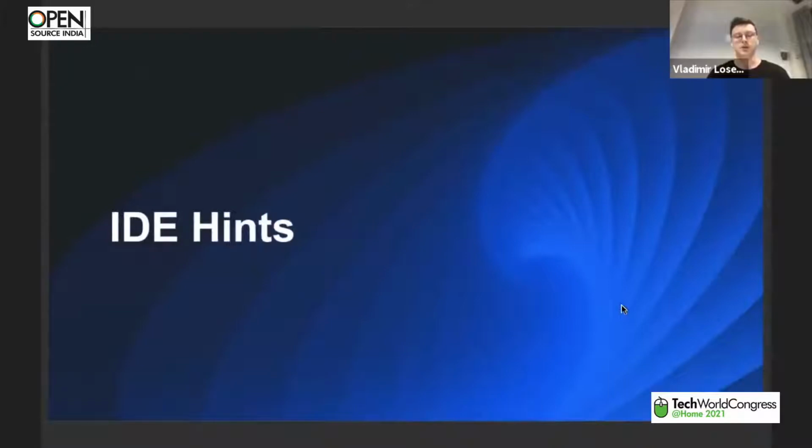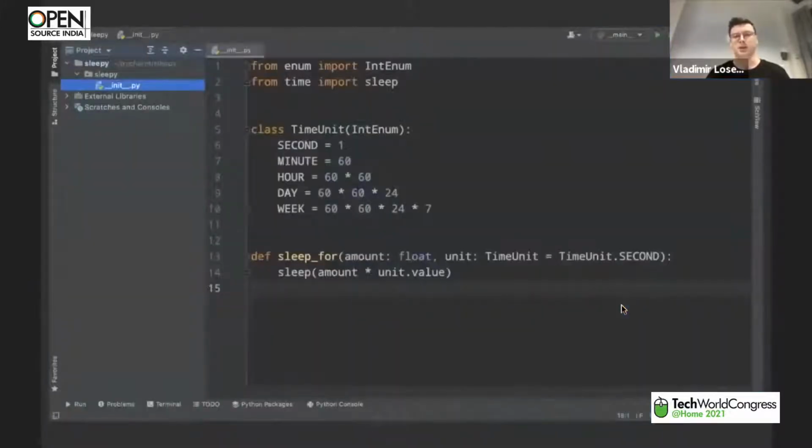Today I'll show everything on an example of my PyCharm, but technically it should be quite the same in any other IDE. So let's say we want to implement a module called Sleepy. The Sleepy module would contain a sleep4 function. The difference between the standard library time sleep function and our sleep4 function is that sleep4 would accept a time unit. So we would be able to say sleep for half an hour, 1 day, 2 weeks, or something like this.